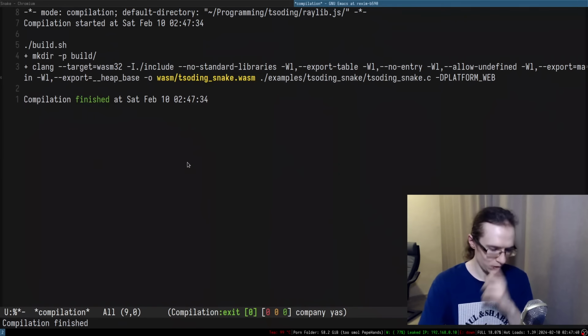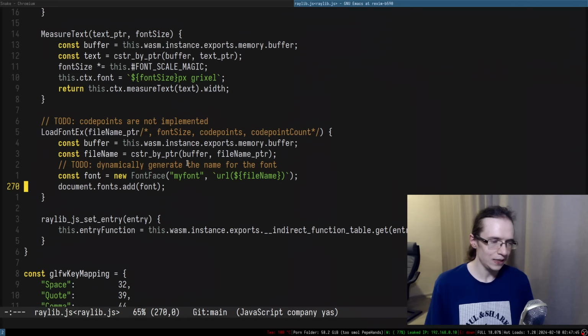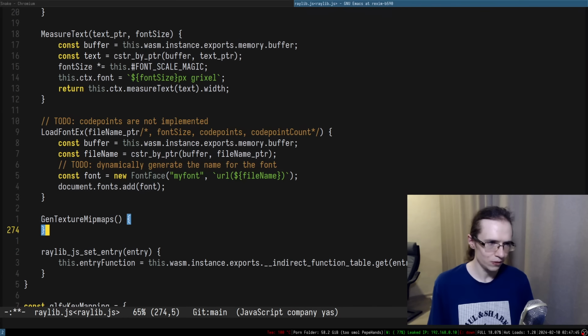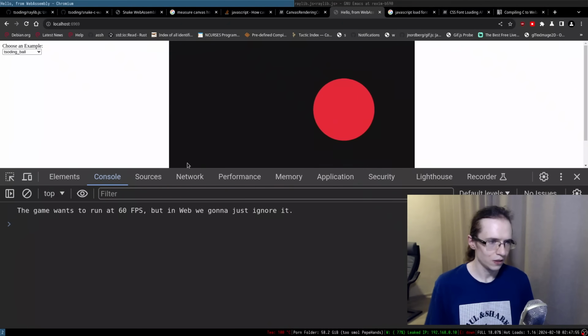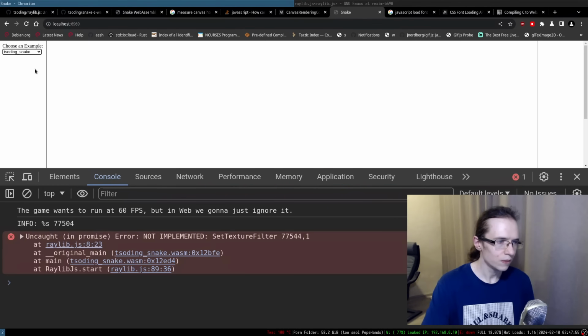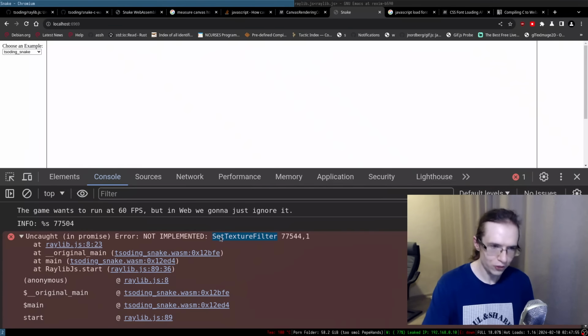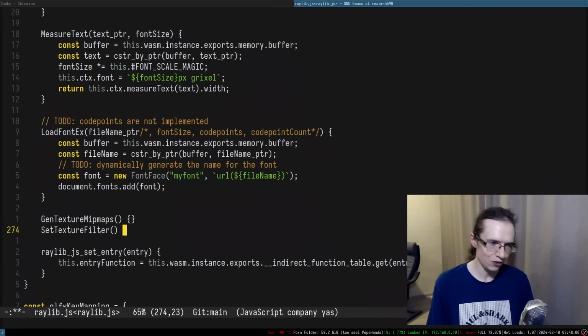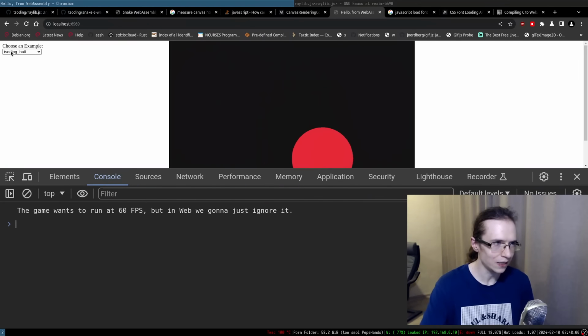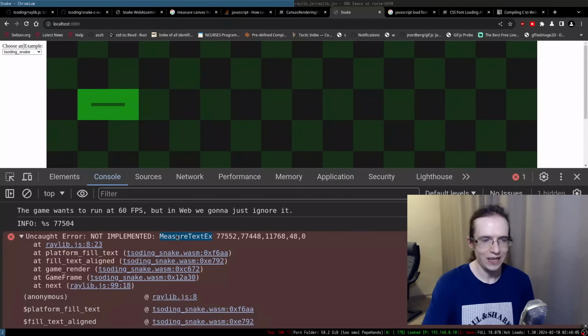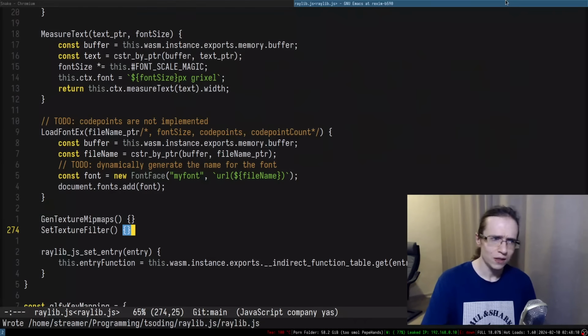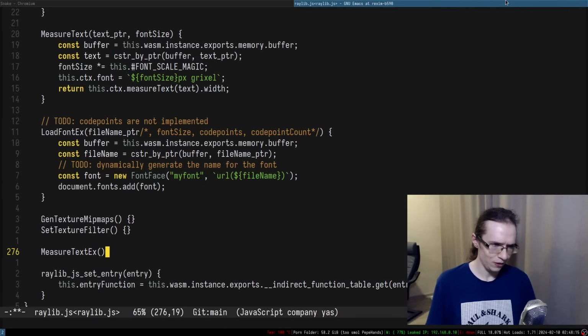This one is interesting because I don't think you can do anything in arraylib.js as of right now. Right, so I'm gonna just remove this thing. Define this thing. No. So set texture filter also doesn't mean anything in this context, right? So, right, measure text xz. That is perfect, actually. Right, so let's go ahead and implement that.